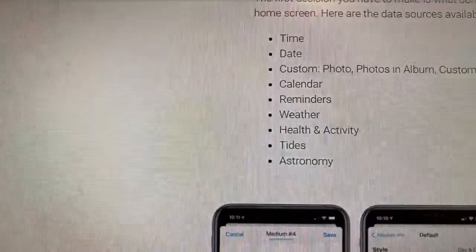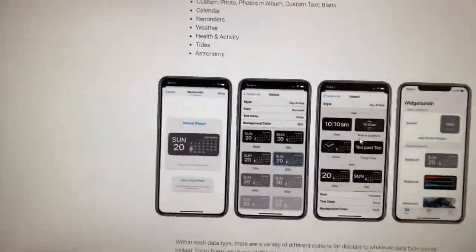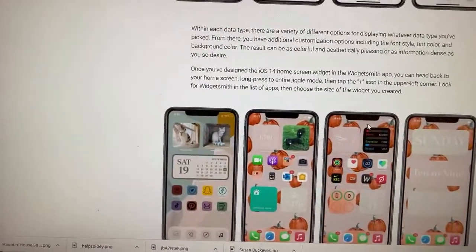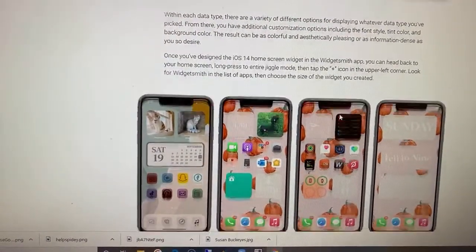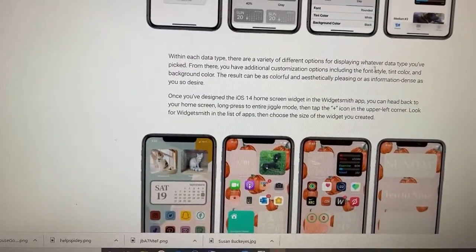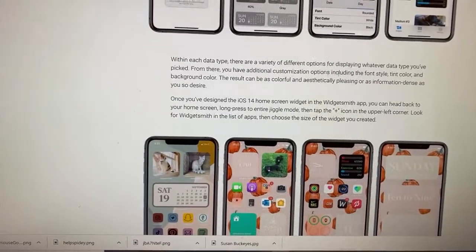Ooh, they have astronomy. Yeah, I know. That was really cool too, that you could put that. So this is another way. Let's see, within each type, there's a variety of different options for displaying whatever data you want.